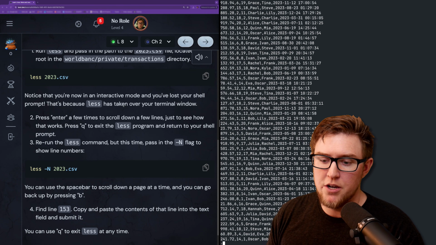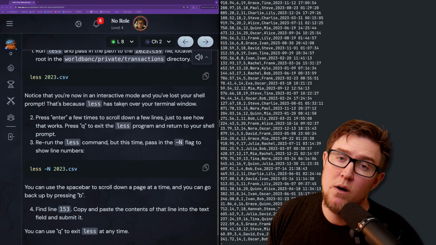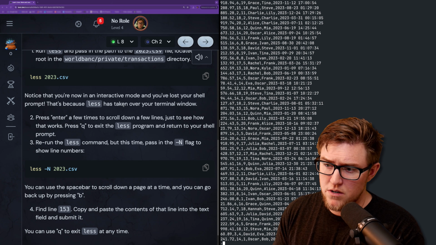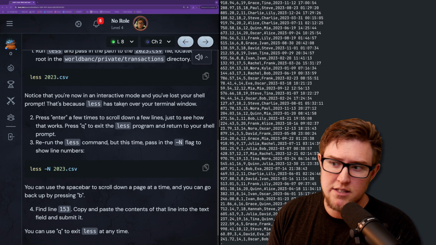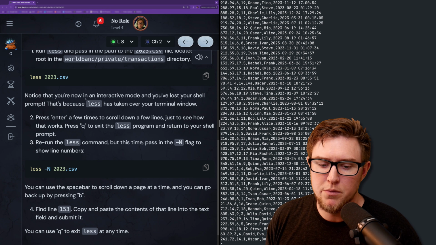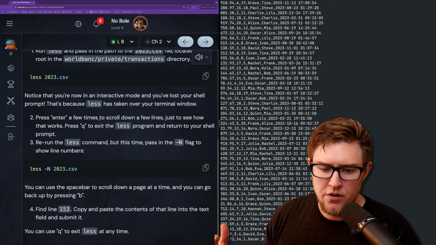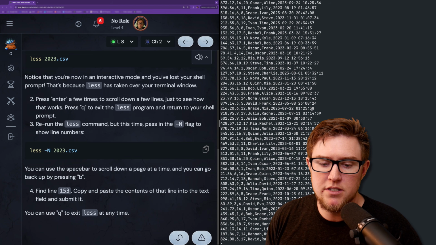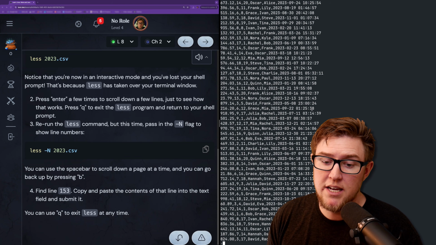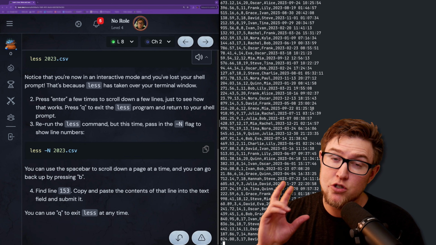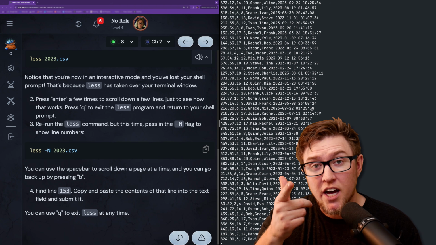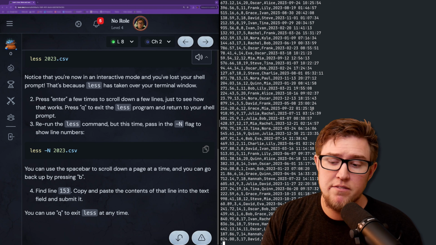That's because less has taken over your terminal window. This is how a lot of terminal-based text editors like Vim or NeoVim work. You run NeoVim and you get into this sort of interactive mode in your terminal. You lose your prompt while you're in the program. Okay, press enter a few times to scroll down. Cool, just to see how that works. Press Q to exit the less program. By the way, that's true of a lot of terminal programs where you press Q to quit. Not true of Vim. That's why leaving Vim is really hard.